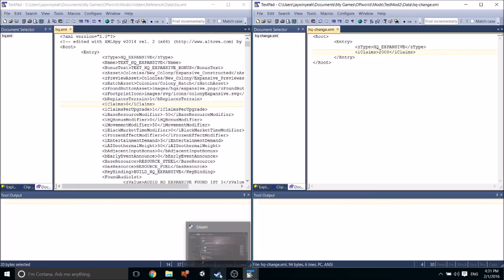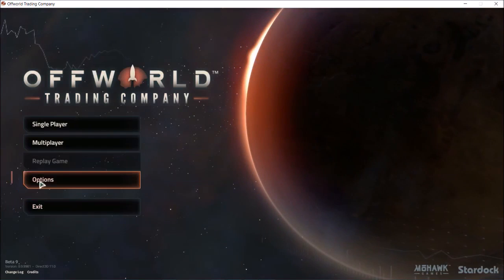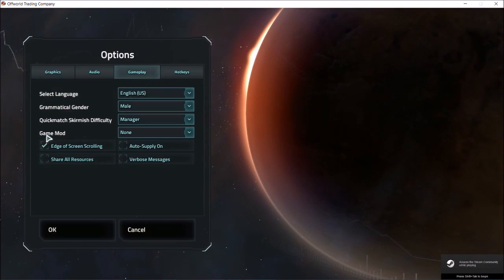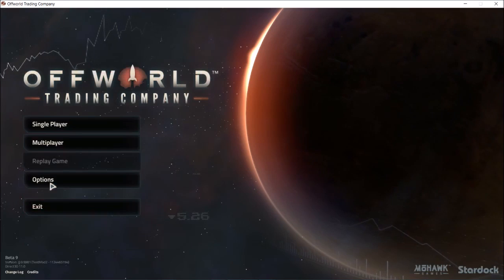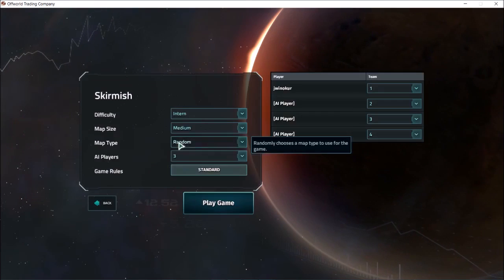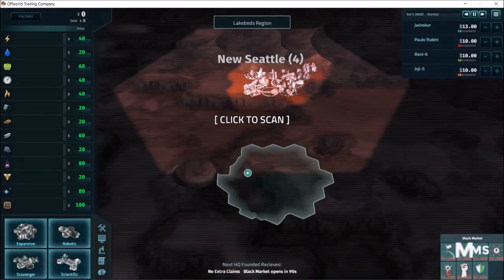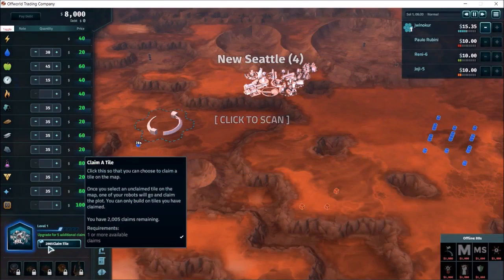And so I'm going to launch the game and play a single-player skirmish just to test this out. We need to switch to our mod first, though. That's in the Options Gameplay tab. In Game Mod, I'm going to switch to Test Mod 2. And now single-player skirmish, and play that. And if I plop down an expansive HQ, now we have 2005 claims remaining.